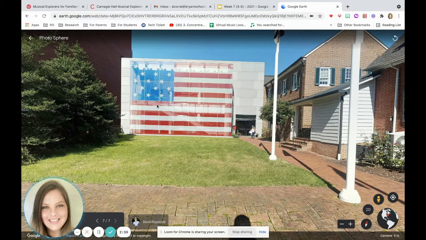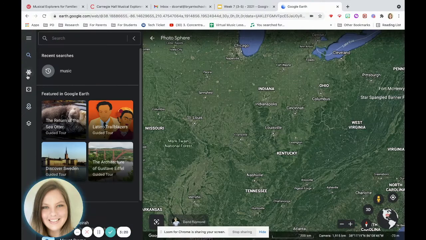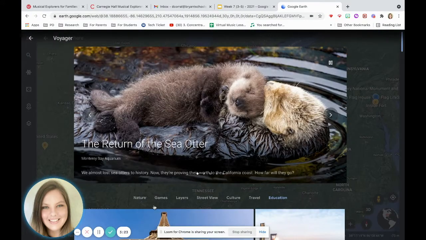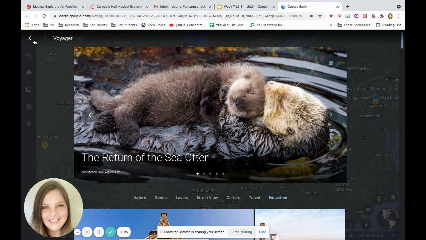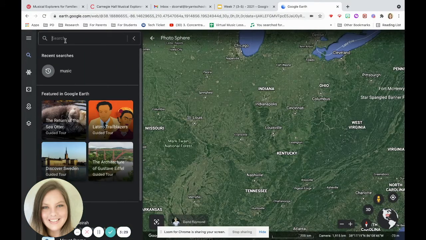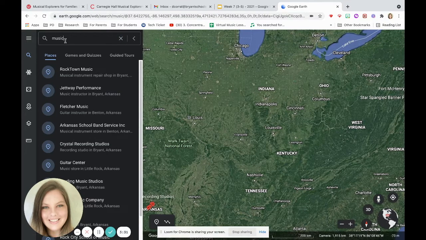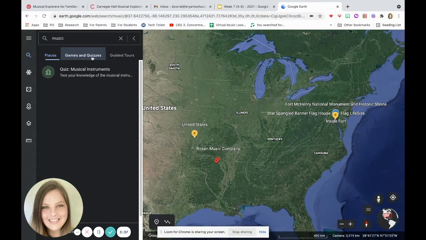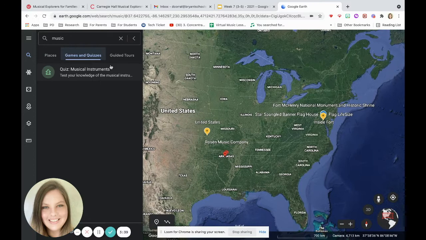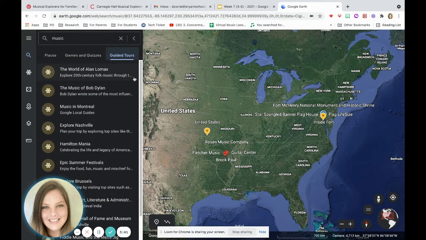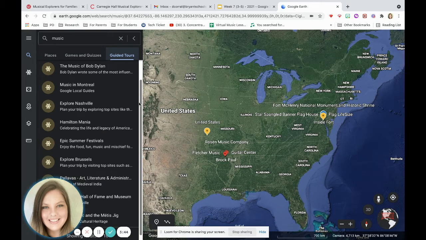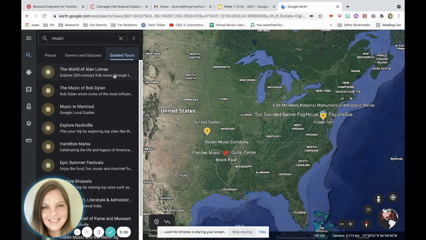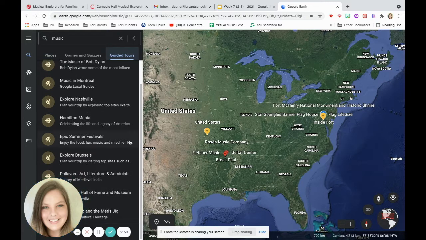And you can do so many things in Google Earth. So if I go back, if you go to Voyager, there's a whole section of nature and games and education. But if you go to the search button, you can actually search music. And these are just places. So if you wanted to show your kids a specific place, or there's games and quizzes, quiz musical instruments, and then there's guided tours, which is why I like Google Earth so much, because it is like taking your kids on a virtual field trip. And there's the world of Alan Lomax, the music of Bob Dylan, Hamilton Mania, things like that.